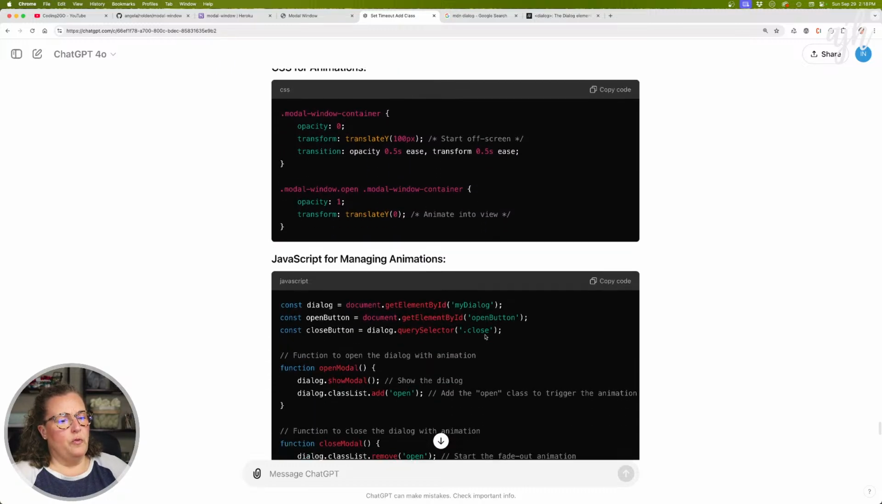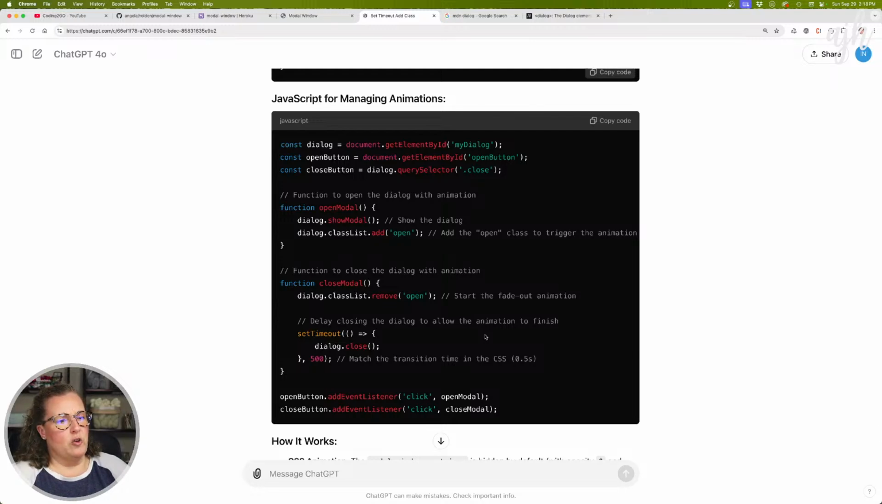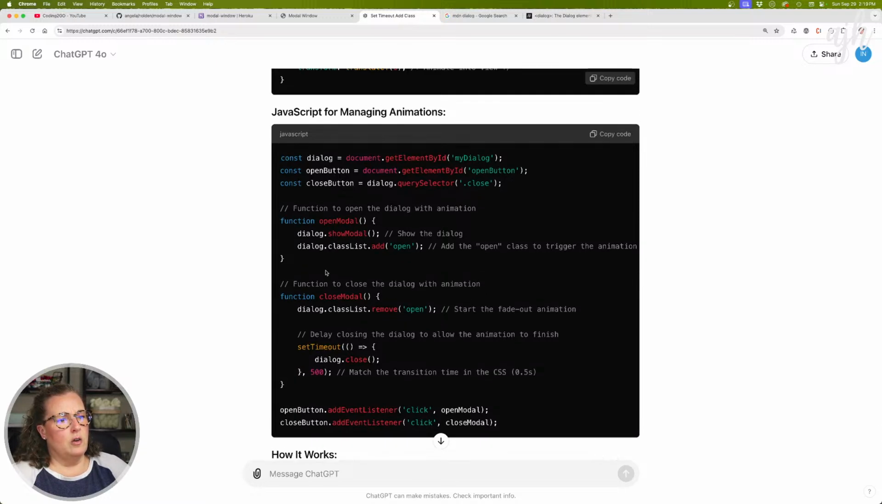So we might need the forEach, or maybe we don't. Maybe it's function to close the dialog with animation. Close button, dialog.querySelector close. I think we're going to have to do a querySelectorAll because we're going to have more than one. Where's the close? Oh, right down here. Got it.